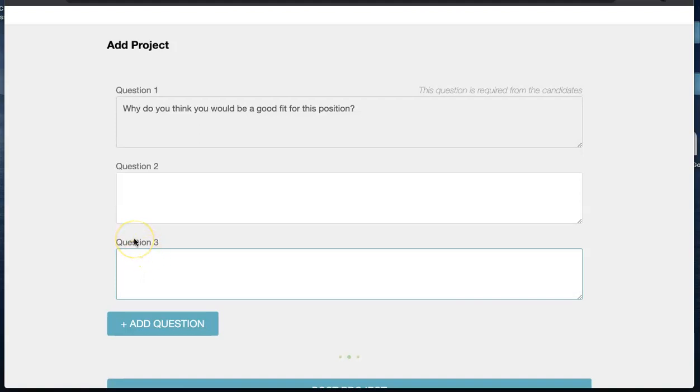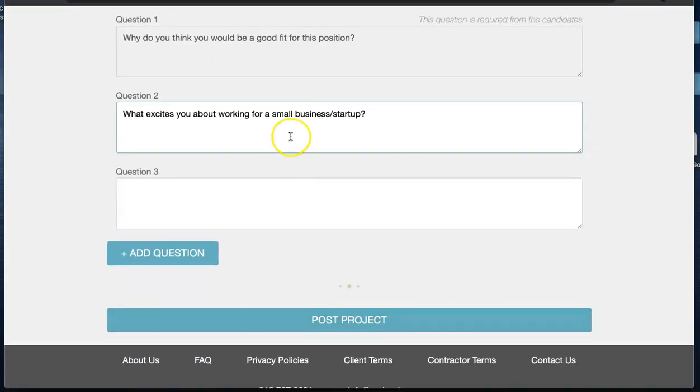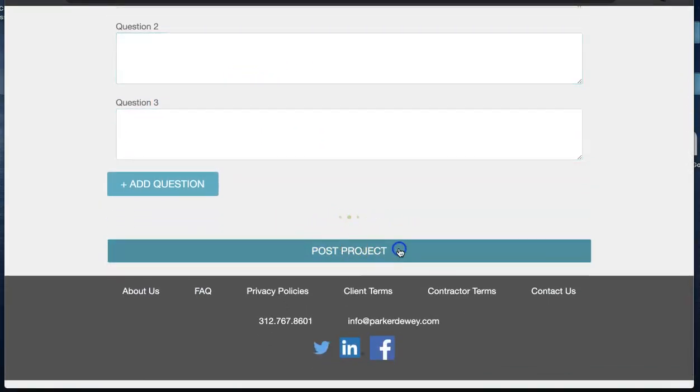So you could ask some skill-based questions if you want. You could ask some questions just about experiences working in similar settings. But for me, knowing that the UVM micro-internship program's working with local small businesses and startups, I'll just throw an extra question in here saying, what excites you about working for a small business / startup? Hopefully we'll get to learn a little bit more about the students and what kind of excites them about this whole process. So have that question added, and we're ready to post.